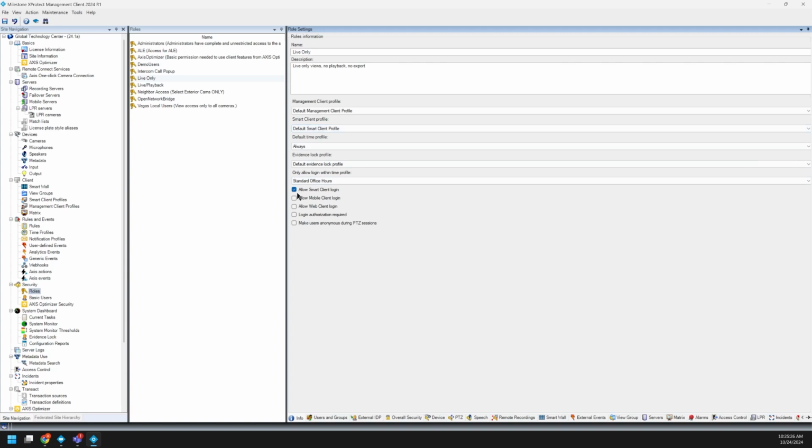All right, default evidence lock profile. Again, that's kind of similar to the smart client profile. What evidence lock features or profiles does this user group have access to? So typically, there's just only the one default selected or available. You would have to go and create some additional ones in order to do that.